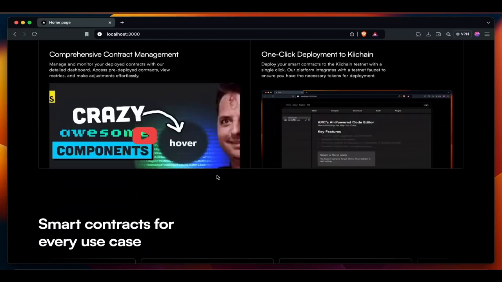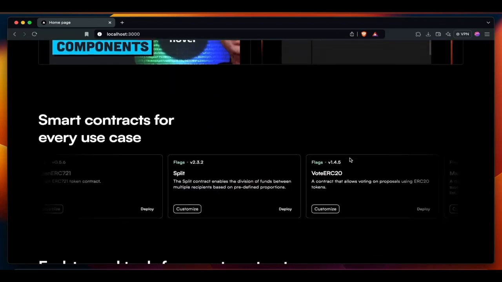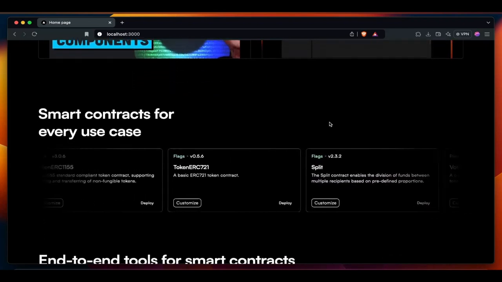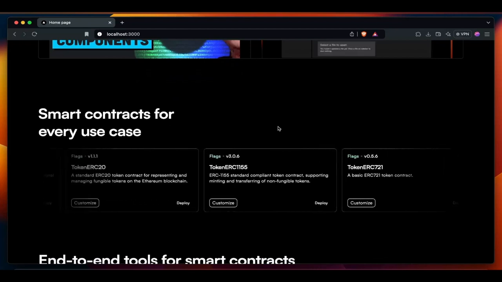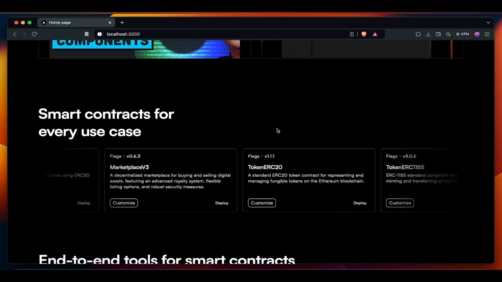We have SVG, which you can see in the display, which is demonstrating our IDE, which we will see later. This is the functionality which we are talking about. We have comprehensive contract management with pre-built contracts and customization functionalities. These are the different pre-built contracts which you can see here. We have customization and deploy along with those.